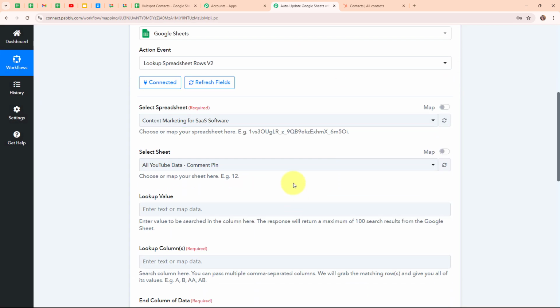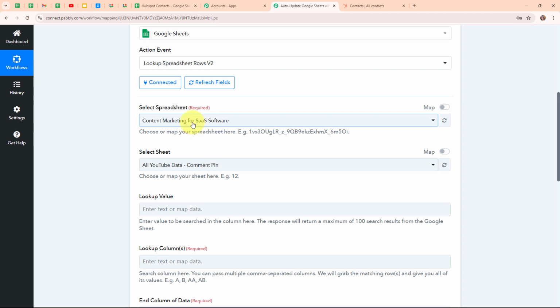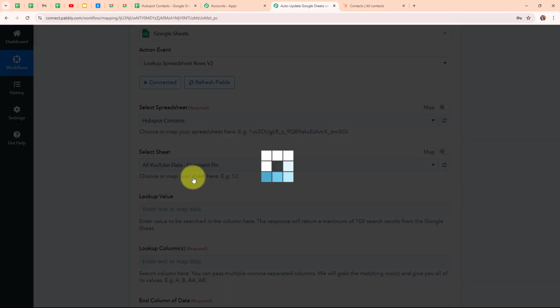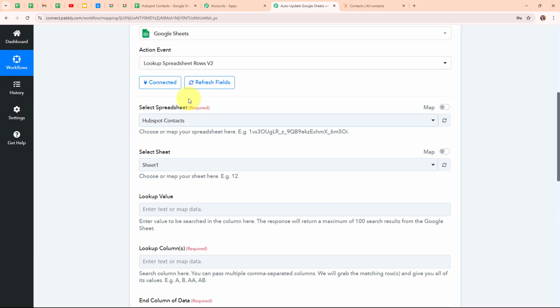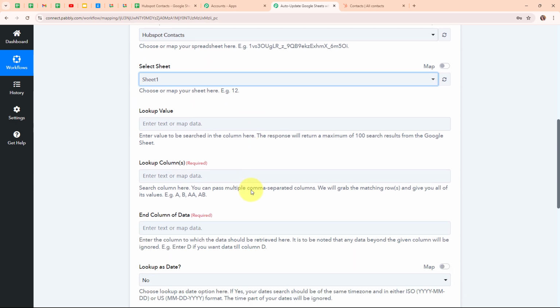So moving forward, and then here it is asking me to select my spreadsheet. So here I've already shown you that I have my spreadsheet with the name HubSpot Contacts. So moving back to my Pabbly's workflow, and here I'm going to select my spreadsheet as HubSpot Contacts. Now here after selecting the spreadsheet, here I'm going to select my sheet as sheet 1, and then here it is asking me to enter the lookup value. So here in the instruction it says enter the value to be searched in the column over here. The response will return maximum of 100 search results from Google Sheet.